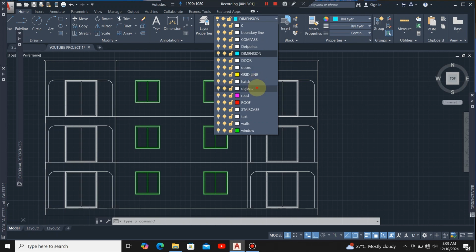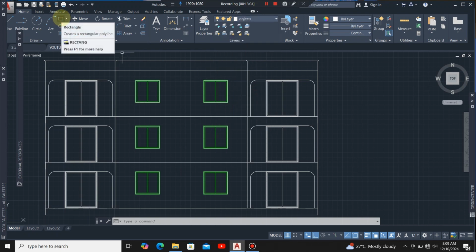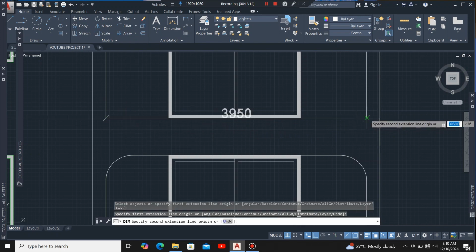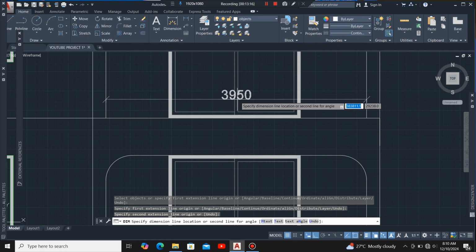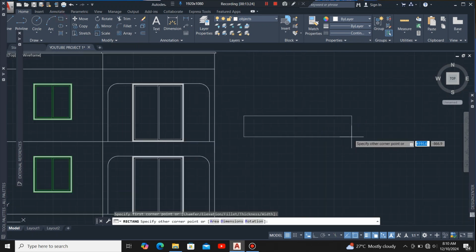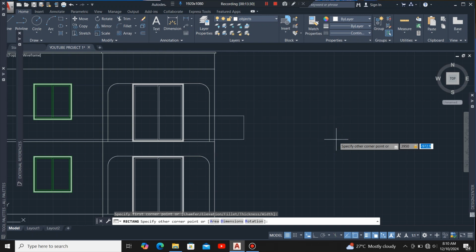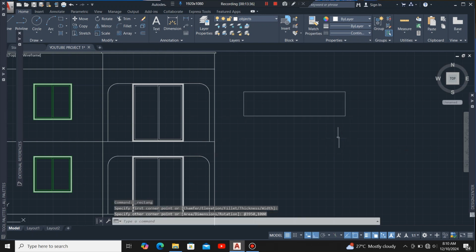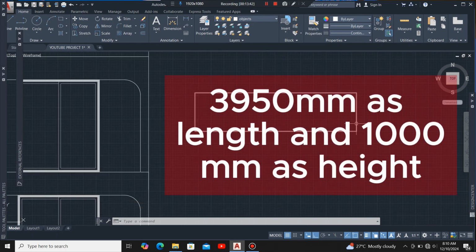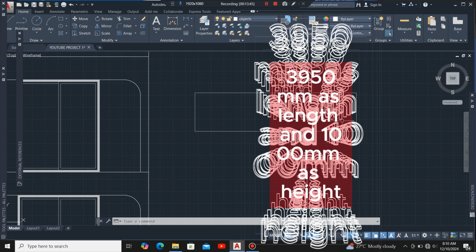I'll use this layer for objects. Then I'll use the rectangle command, but before I click at it, I need to first find out what this distance is. From that point up to this point, it is 3950 millimeters. So our guardrail is going to be of measurements 3950 by 1000 millimeters height. So it's going to be of length 3950 and a height of 1000 millimeters.